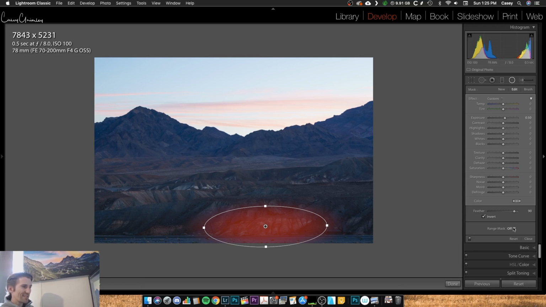So what we're going to use is that range mask again to reduce that down to just the area that's brighter. So we're going to do a luminance, and we're going to crank this thing up until just those white or light colored rocks are selected there. So this is getting up there pretty high. So that's what that looks like. Here's a before and after.